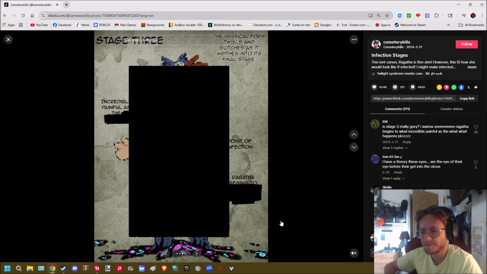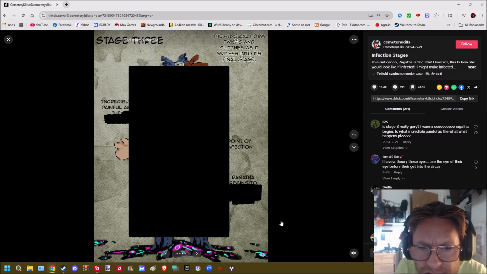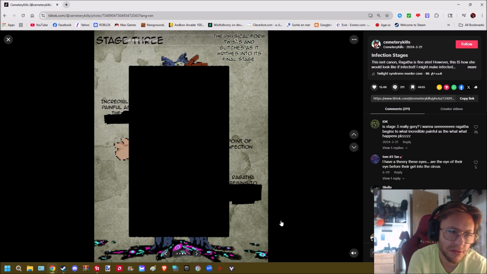This is basically a turning point digitally of the abstraction. Stage 3, we're completely blurred out, blocked out, lovely. The physical form twists and glitches as it reaches into its final stage. Only 3 stages? Okay.